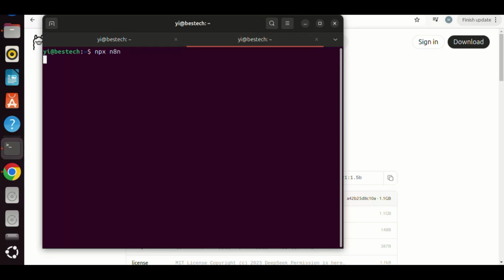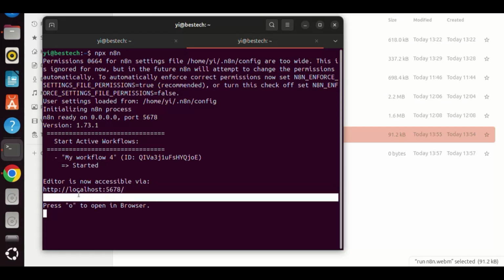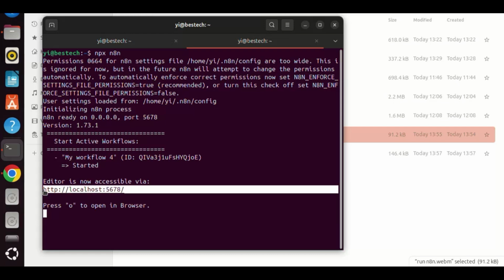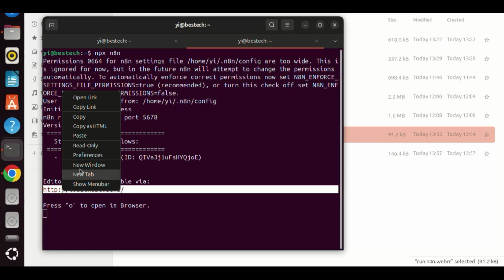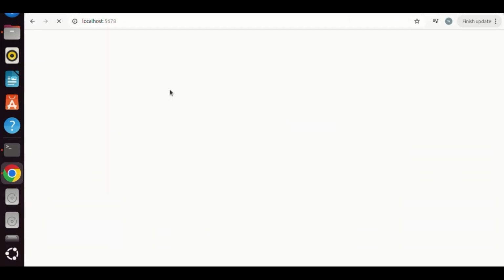If interested, please watch our previous video showing how to install and run n8n. We will use it to connect Voiceflow and DeepSeek. When it is ready, we can see the address localhost with the port 5678. We can make a copy of this link. On the browser, we enter the link and we see the login page.